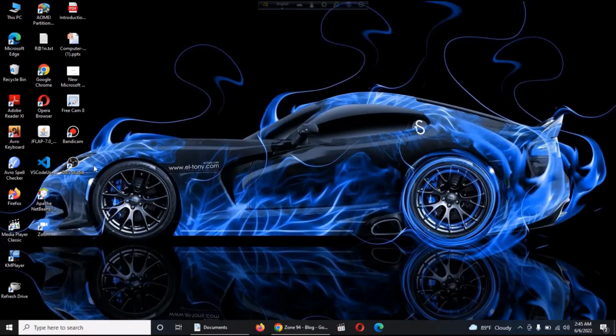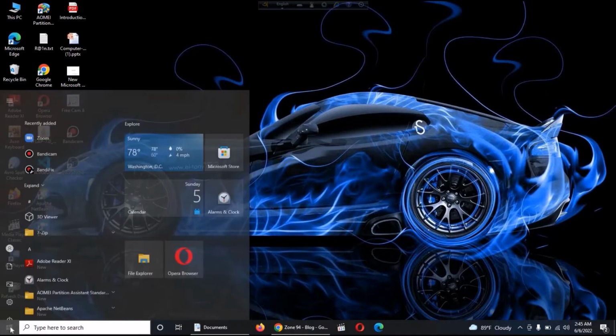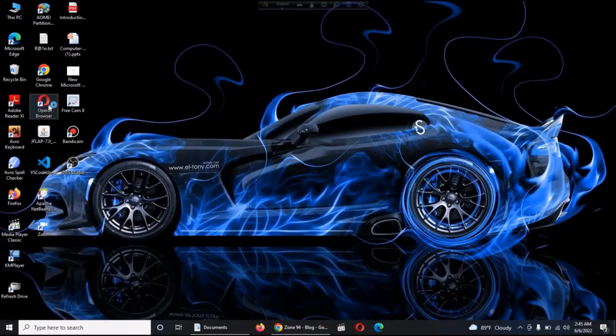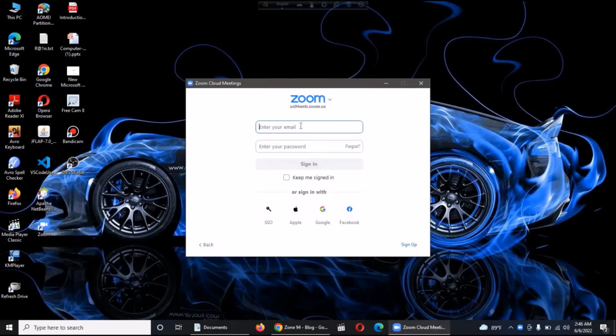You can also record your videos. For example, let's go for the Zoom. I'll give you some highlights of Zoom Video. After it's open, you'll give your Gmail ID and your password as well.